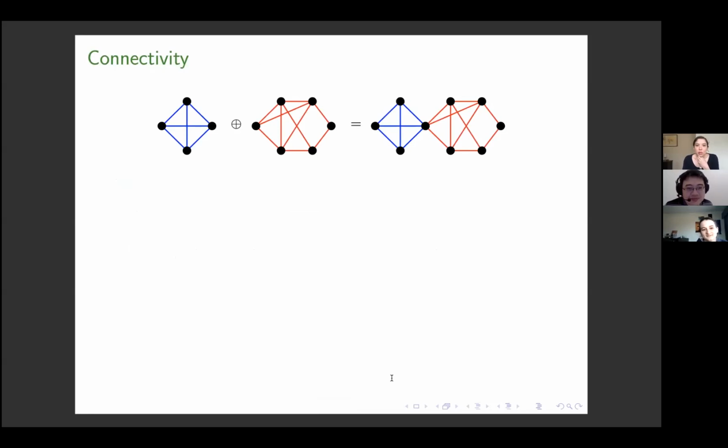The last piece of terminology I need to define is connectivity. I'll say something about duals, but I'll probably skip through that fairly quickly. So connectivity, when is a graph connected? A graph is connected when it's not disconnected, right? So if it's not in 2 pieces, then the graph is connected.